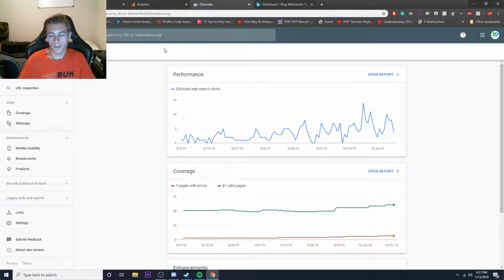But yeah, when you first start a client, you want to make sure all these are set up. The client should have these already set up. If not, you have to go in there and set them up for them. It's the best way to track your data and the best way to index pages and stuff along those lines. And without that, you're not really doing SEO.